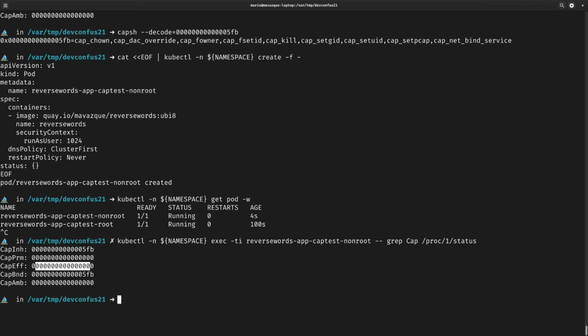So if you remember from the slides, now that we have the ambient set cleared, that only leaves us with two options if we want to run an application with a non-root UID that requires capabilities: file capabilities or capability-aware programs. Okay, so this finishes this first demo, and next we are going to see how we can run an application with NET_BIND_SERVICE on Kubernetes.